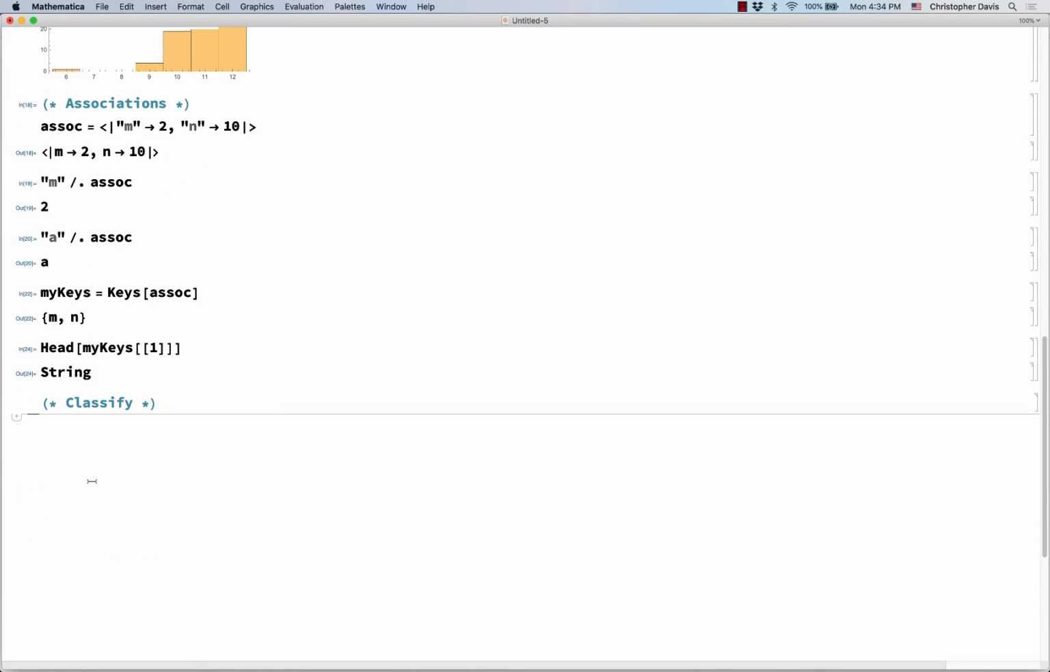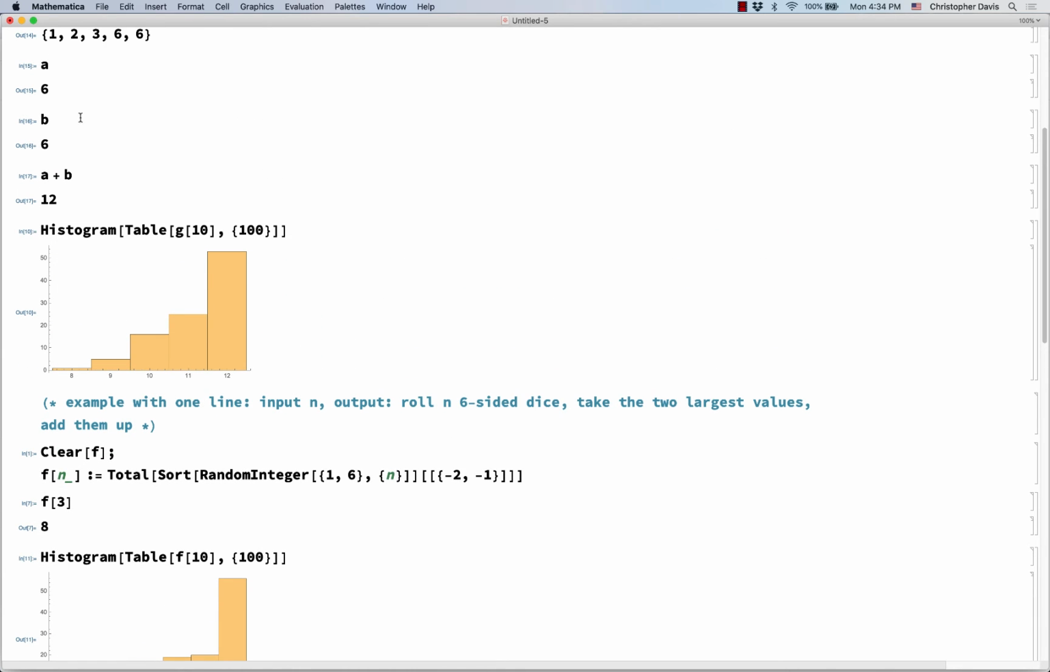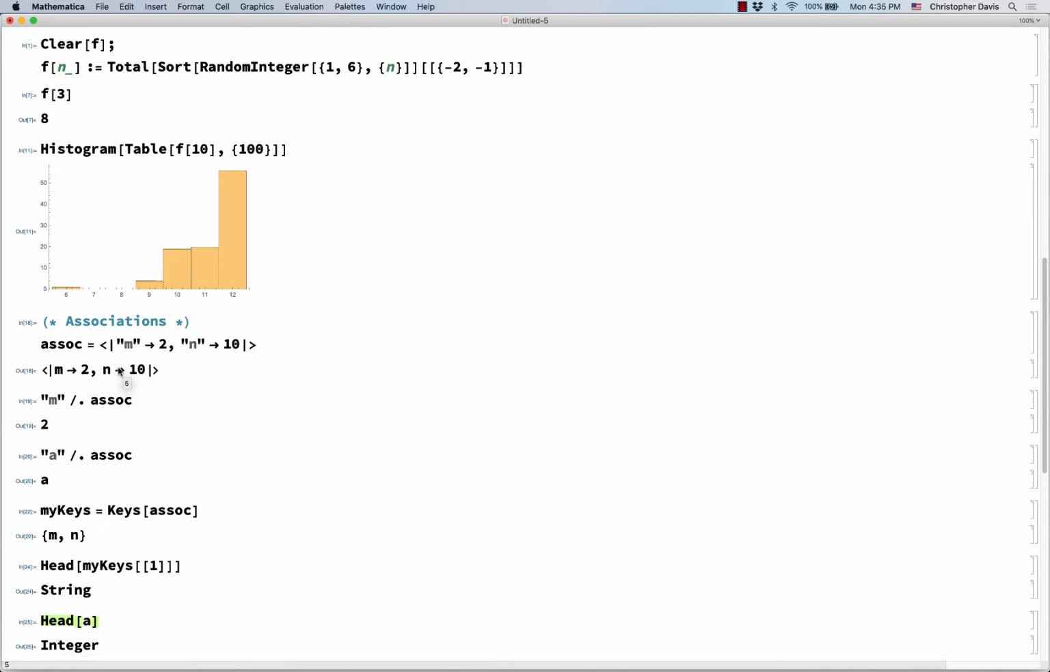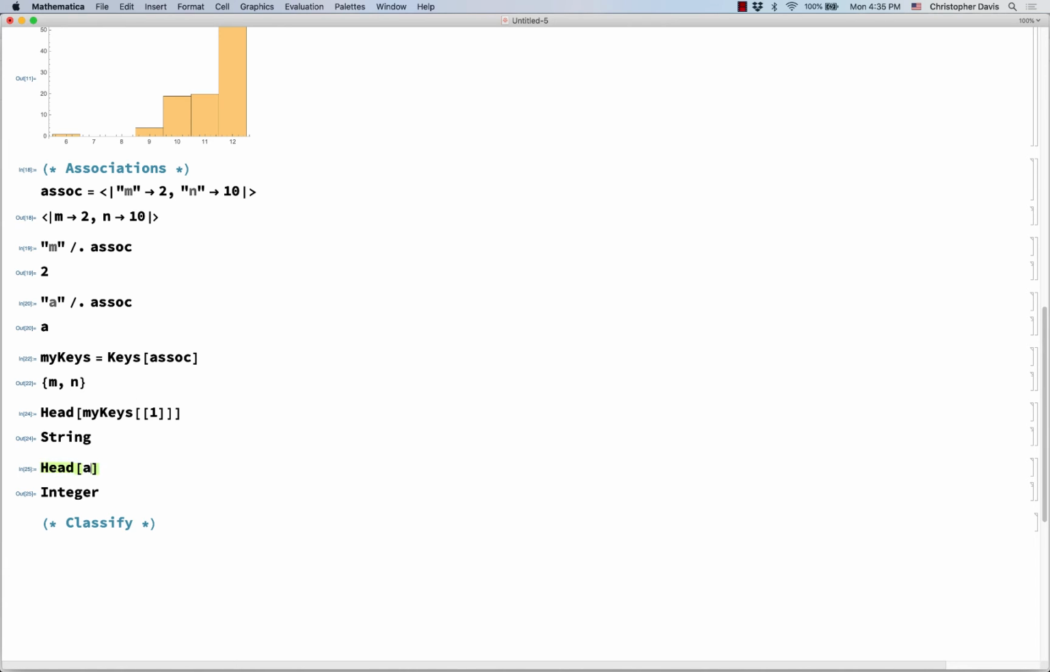If I were to ask what is head of A not inside quotation marks, okay, I get an integer because it's defined as an integer up here. What if I do, let's say I want a blue letter. There's a blue letter. Okay, this is called a symbol.